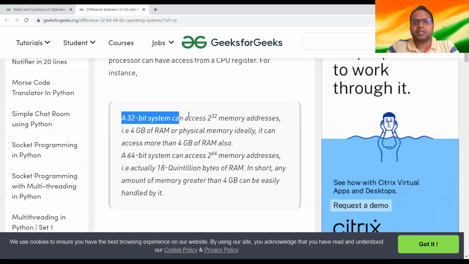Look, a 32-bit system can access this much memory only: 2 to the power 32. Now, what is the value of 2 to the power 32? Let us see this. In Excel, use the power function, 2 to the power 32. Okay, so this is the number. Now, what is the importance of this? This is the number of bytes available in 4 GB of RAM. Yes, 4 GB of RAM contains this many bytes.